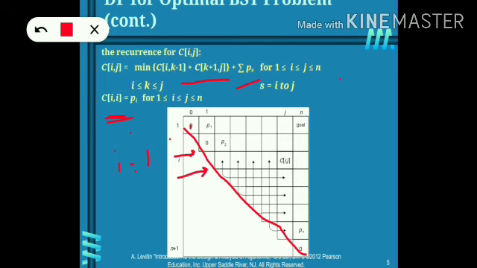And what you observe is C of 1 comma 1 is the probability P1. C of 2 comma 2 is the probability P2. That is, C of i comma i is the probability Pi, and the rest of the things are obtained by the recurrence relation. Our goal is to find the minimum cost, which is obtained at the intersection C of 1 comma n.